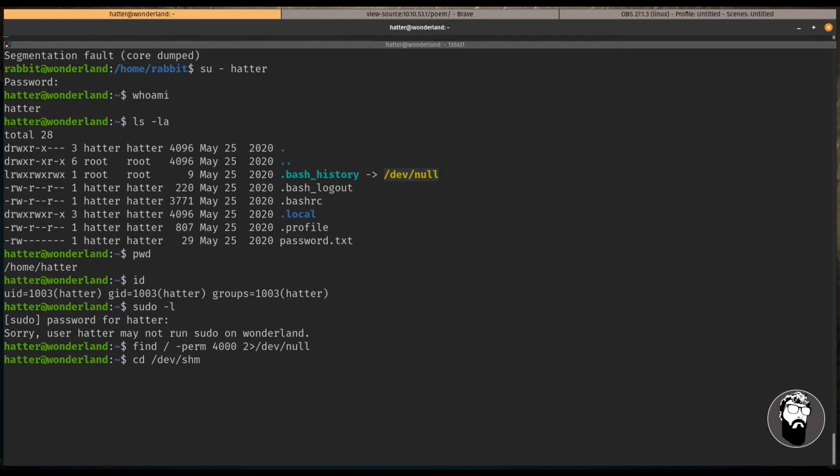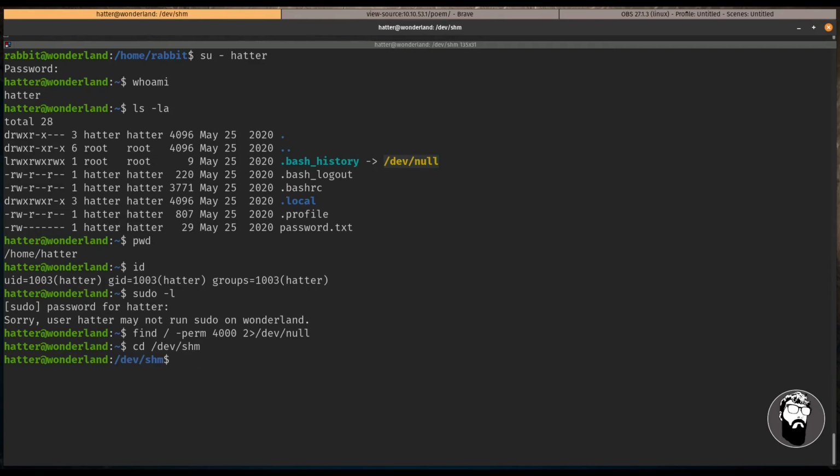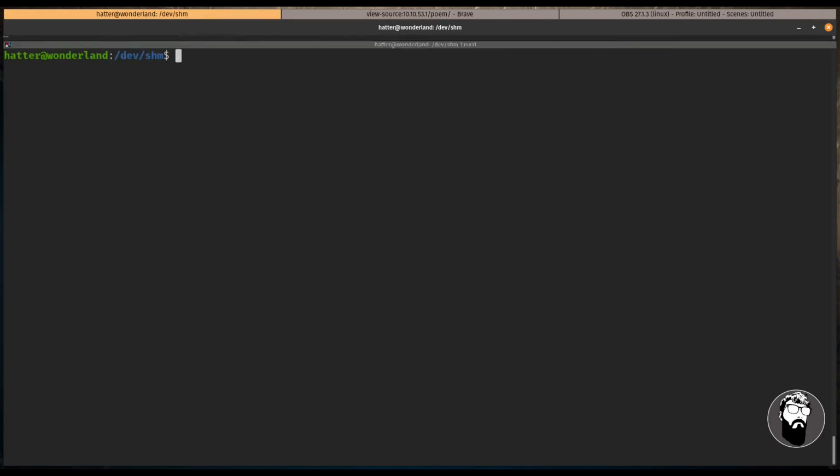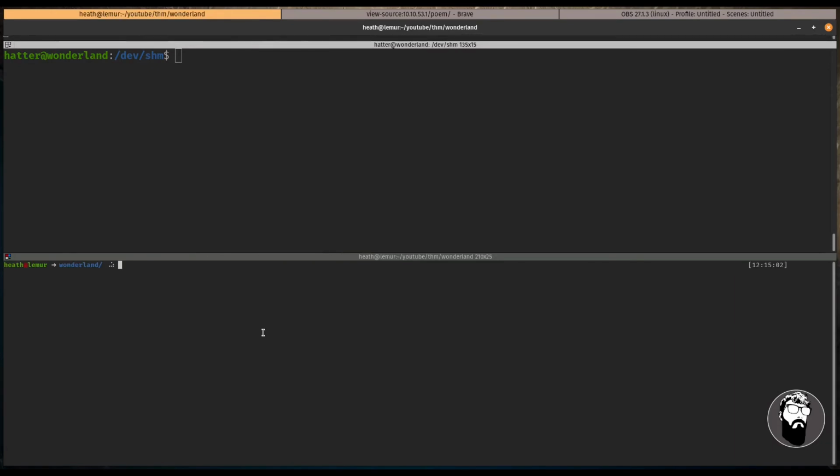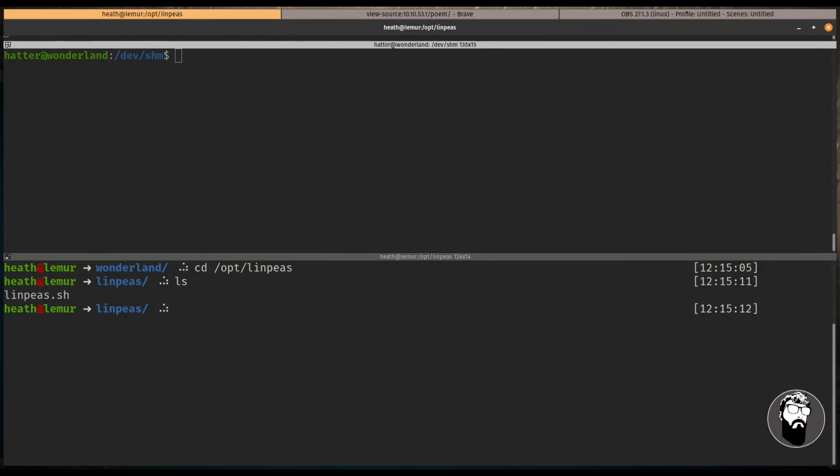/dev/shm. This is the shared memory location in Linux, and it is typically world writable. So I'm going to open up another terminal and make this bigger, and let's cd to /opt/linps, and this is the Linux privilege escalation awesome scripts. I have an alias to run a Python server on here. It's quick and easy.